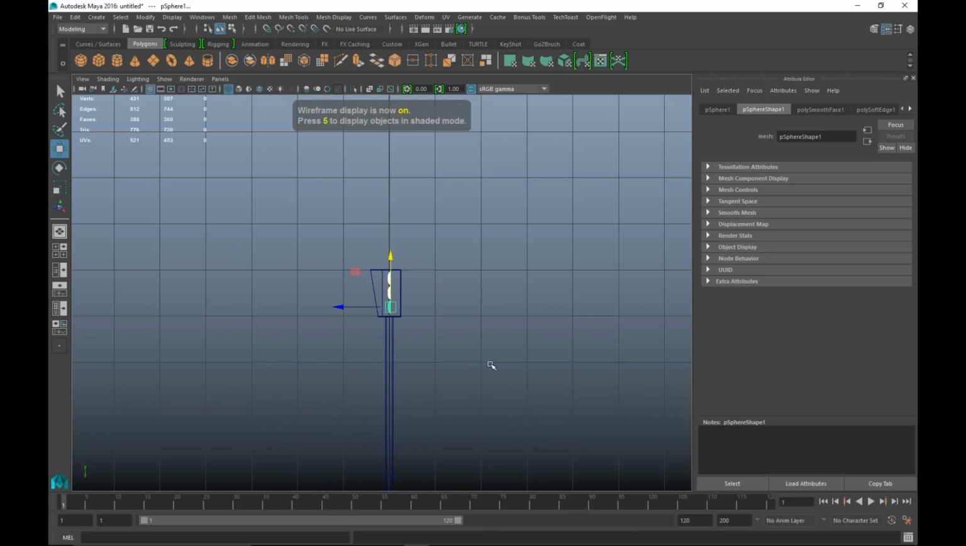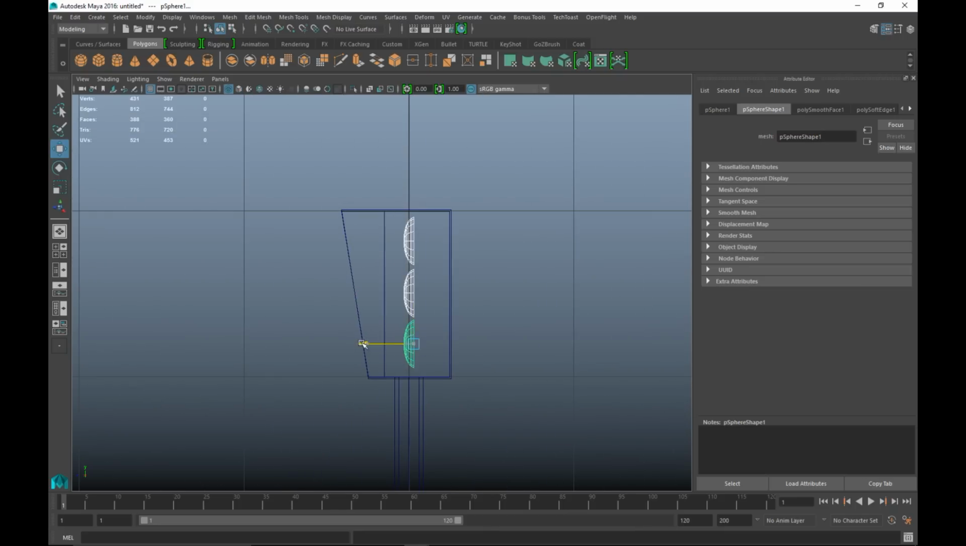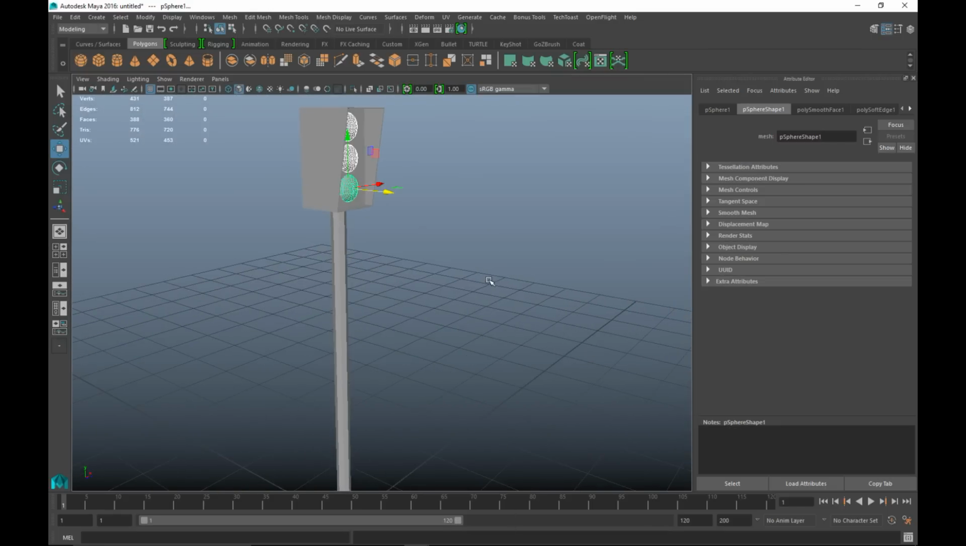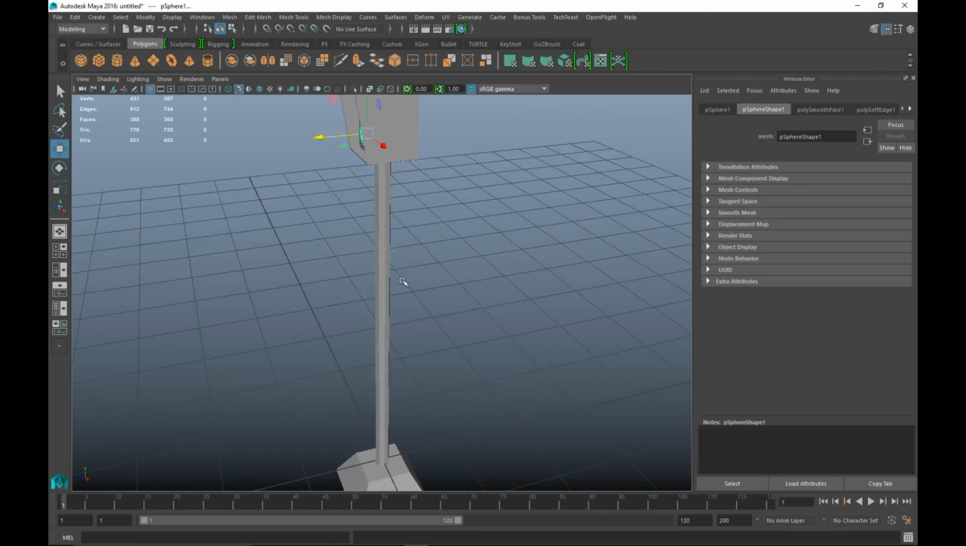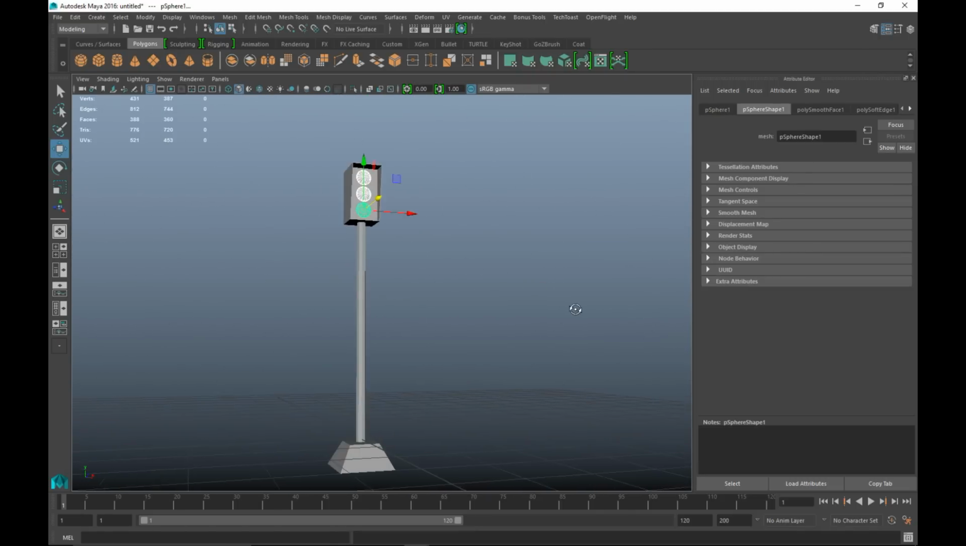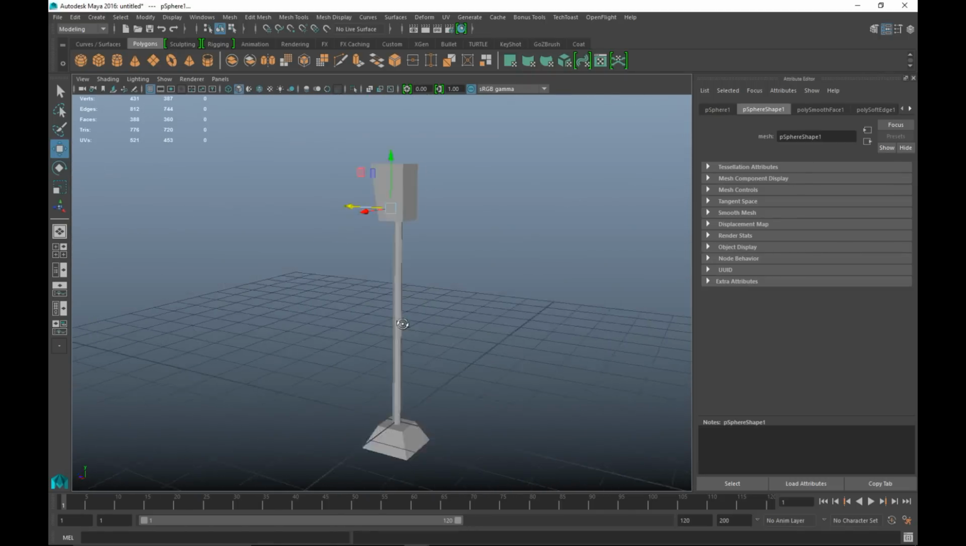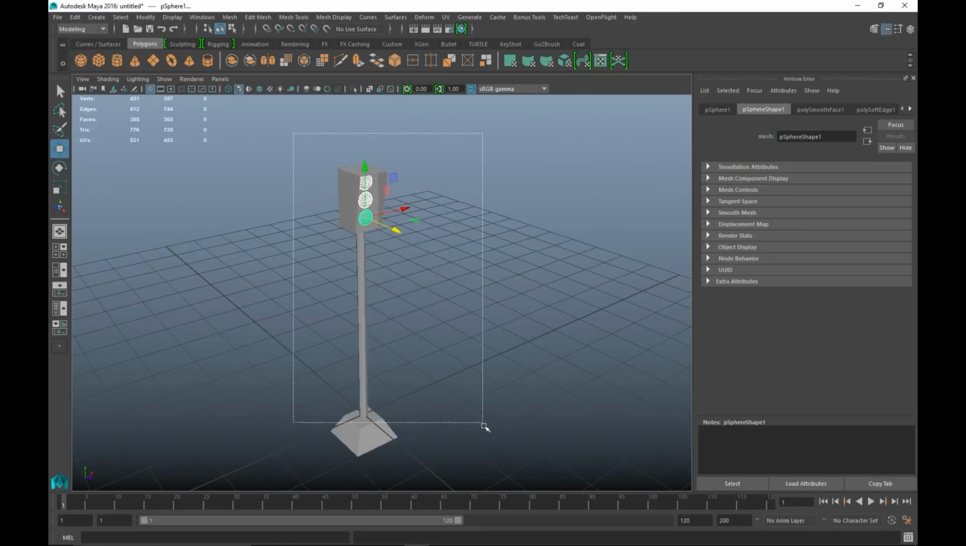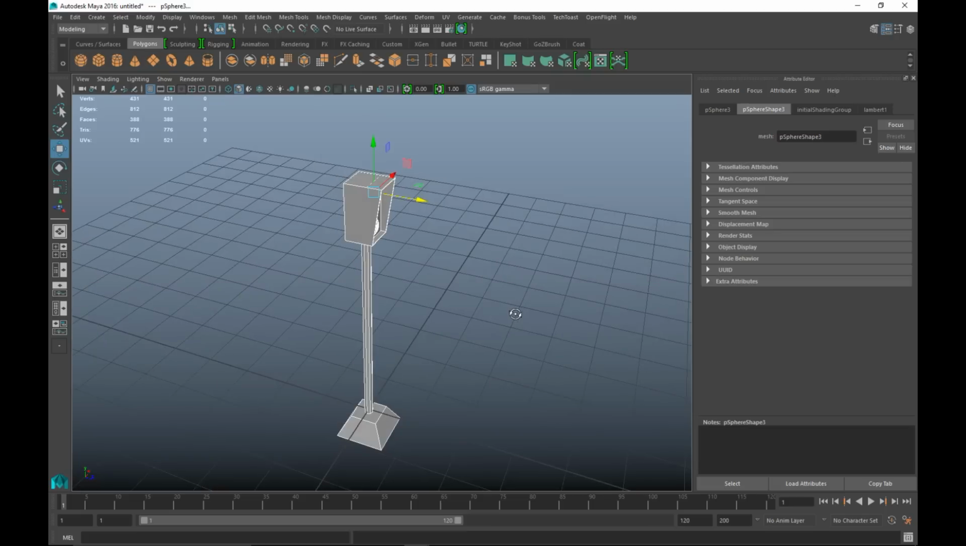We're going to make sure they're sitting on our vertical panel here, like that. And that seems to be okay. So that's basically our prop here. Let's check our poly count. It's 388 faces, not bad.